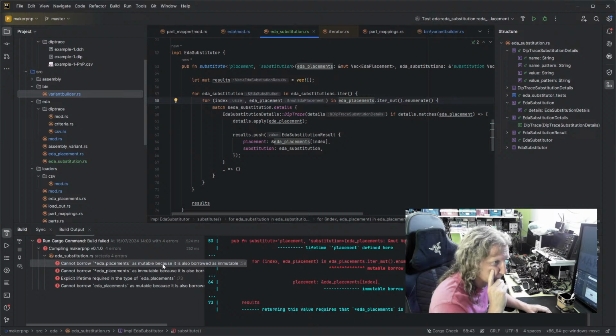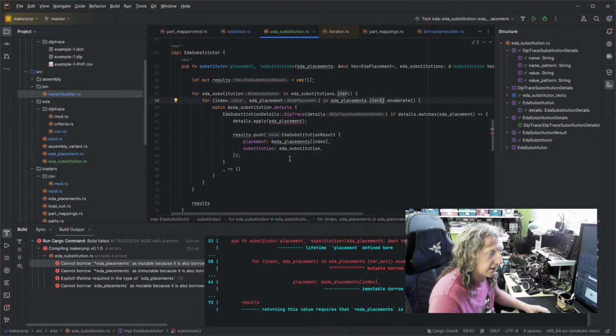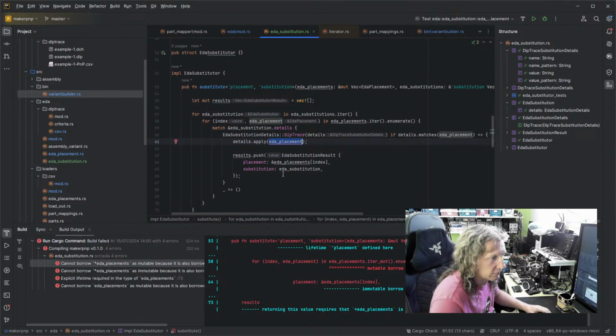Cannot borrow it as mutable because also borrowed as immutable. Probably because of this, yes. Immutable borrow goes here. Let's not do the iter mut here. Let's do an iter, right? But now we can't deal with it. We can't apply the change here. But this one was mutable, right?